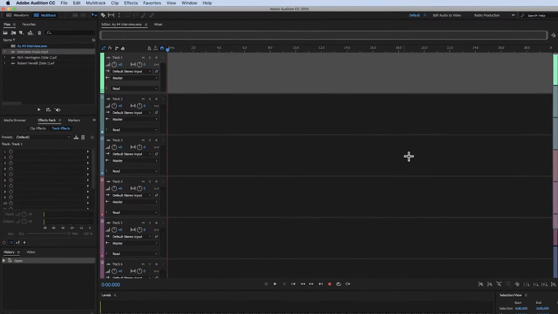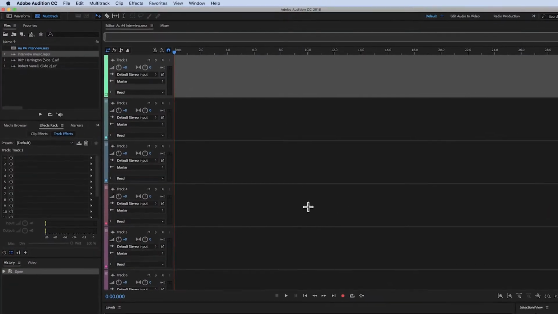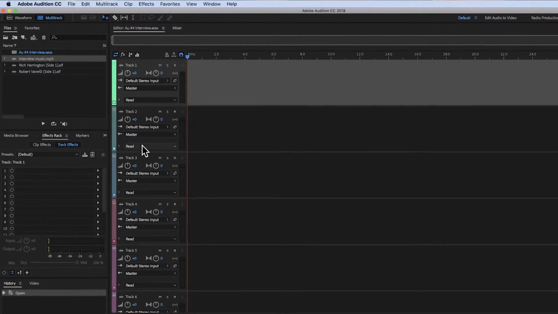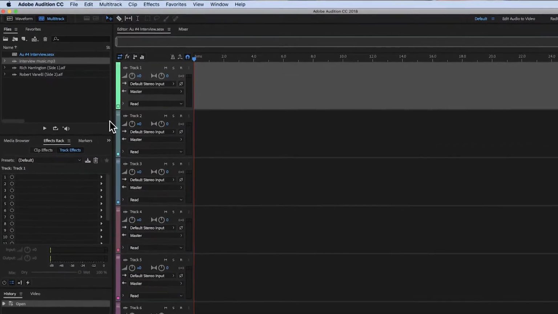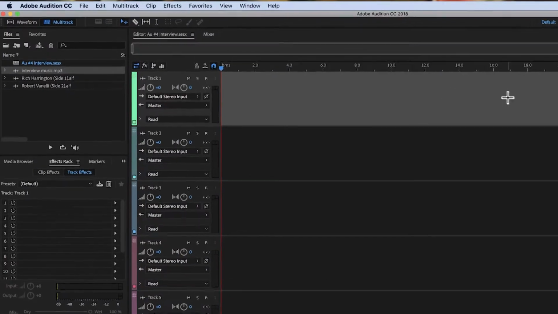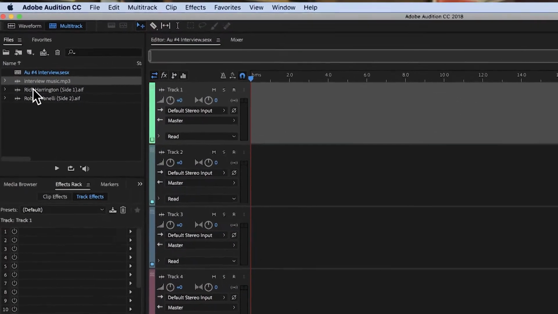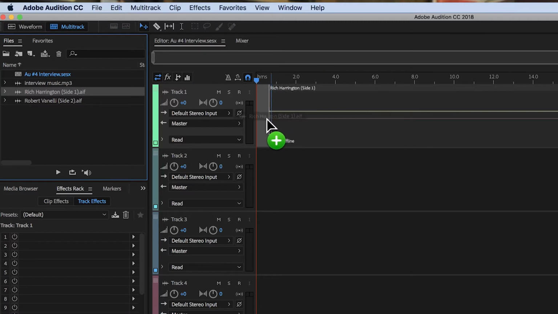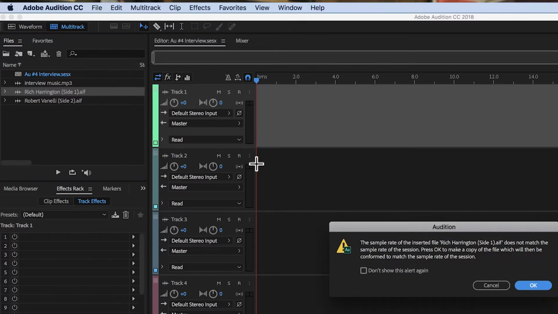Now you can see that I have got a multi-track session set up. You can see track 1, 2, 3, 4, 5, 6. So what I'm going to do is, since Rich is our host, I'm going to bring him over and put him on the top track, track number 1, make sure it's all the way at the beginning.